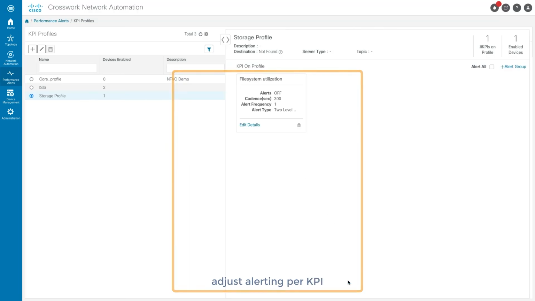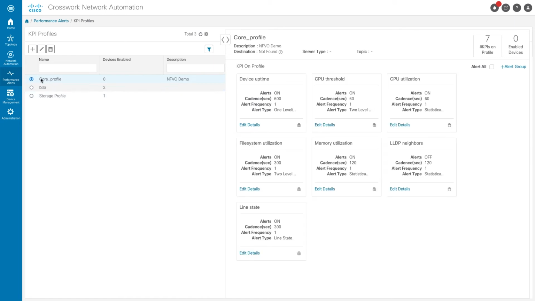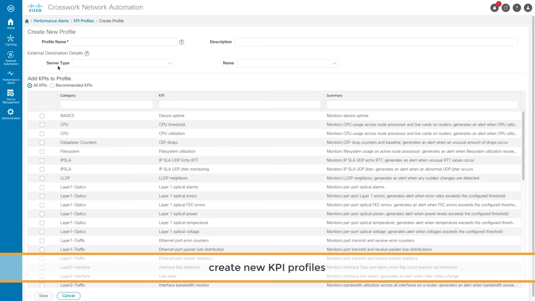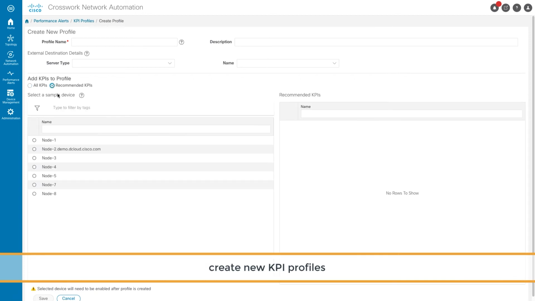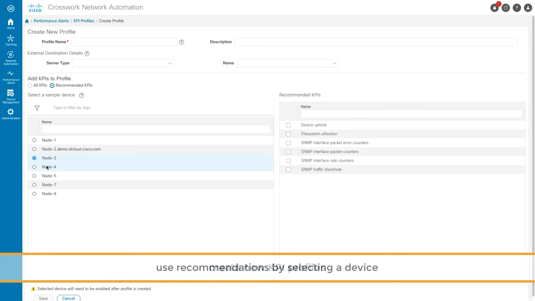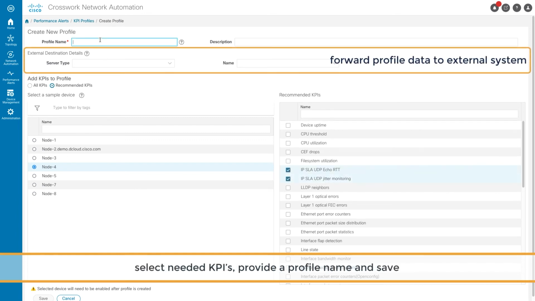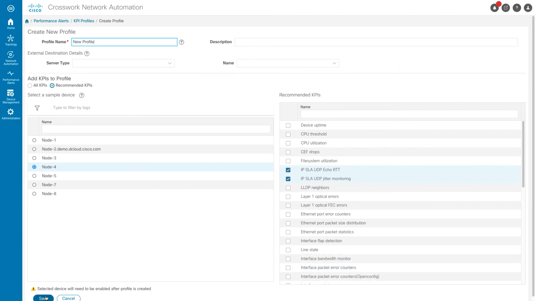Creation of new profiles is at the core of Health Insights, as it enables users to combine their KPIs of choice and fulfill their monitoring needs. Health Insights can also present users with KPI recommendations based on a device type. The user can select any device of interest, and Health Insights will display the appropriate KPIs for that type. Also, from the New Profiles menu, a user can select whether they'd like to forward the metrics that will be collected by the profile to an external system for additional processing or long-term storage.